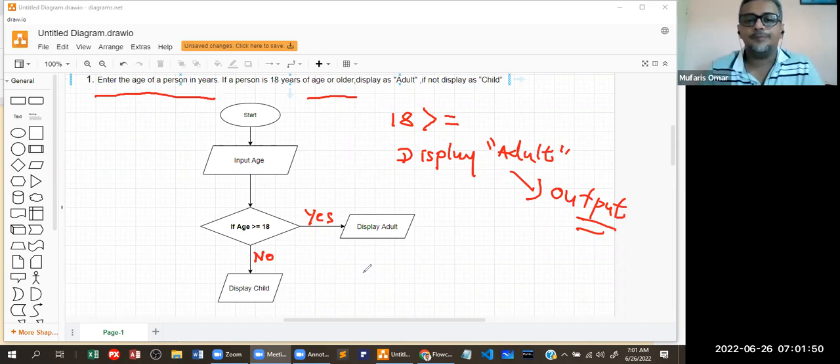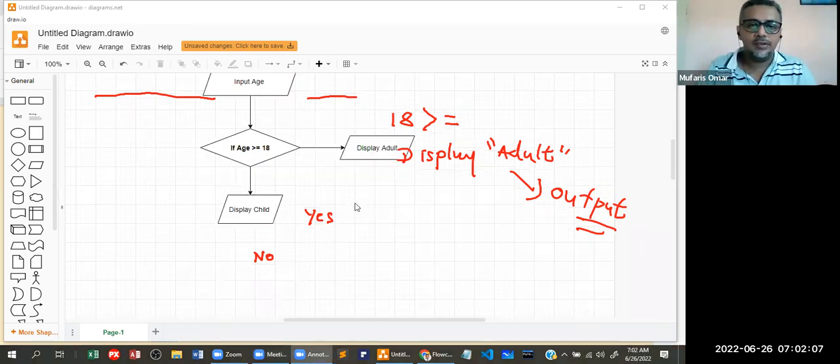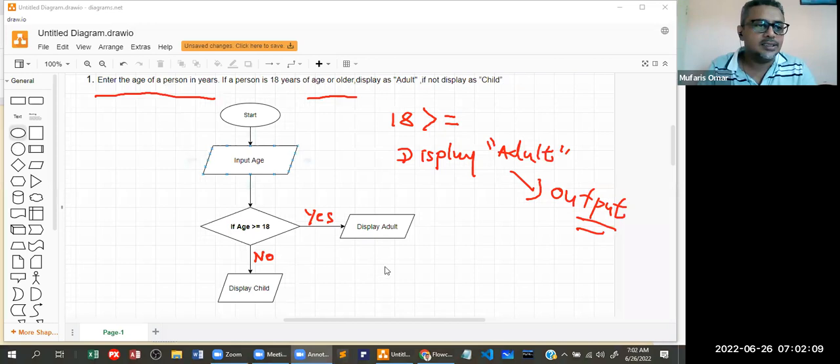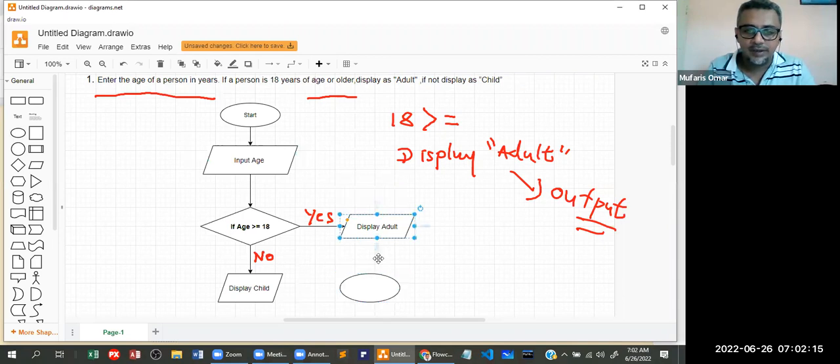Now still we are not done. You always have to end the flowchart. Now, how do we end it? Look at this one. You have a problem now. This is how I have to end this one, right? We can join it. This is the end of the flowchart.